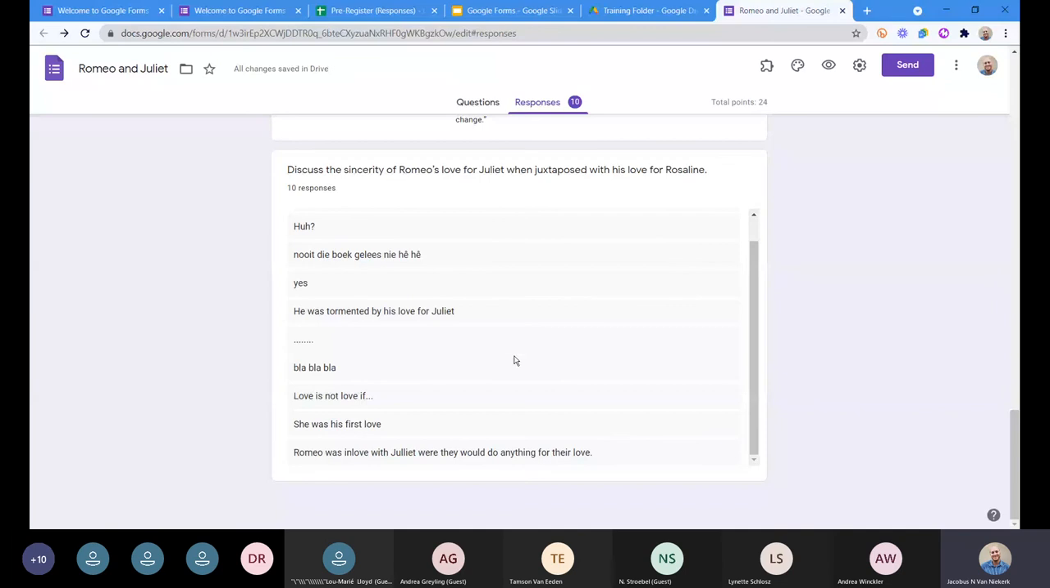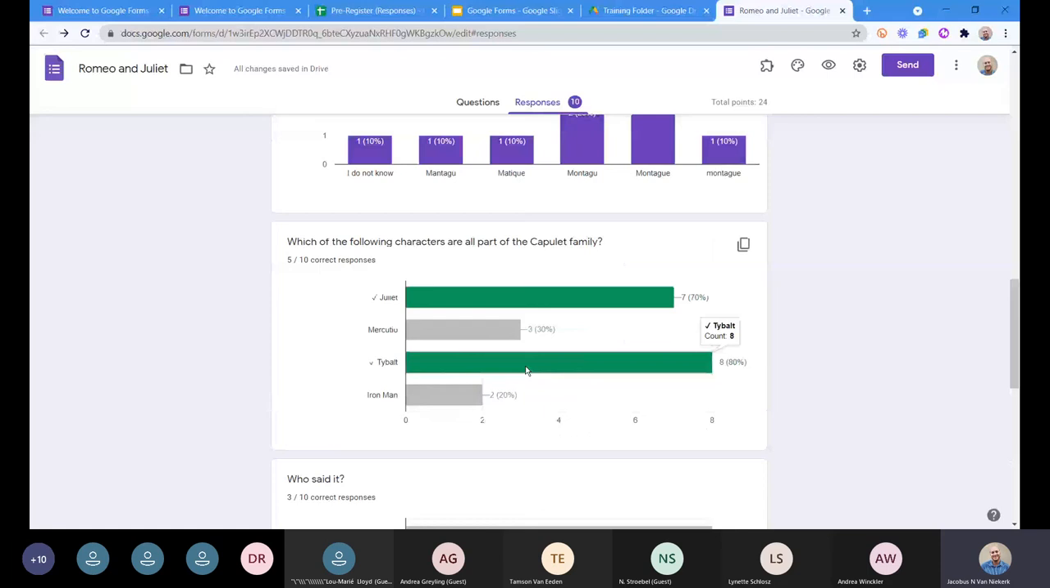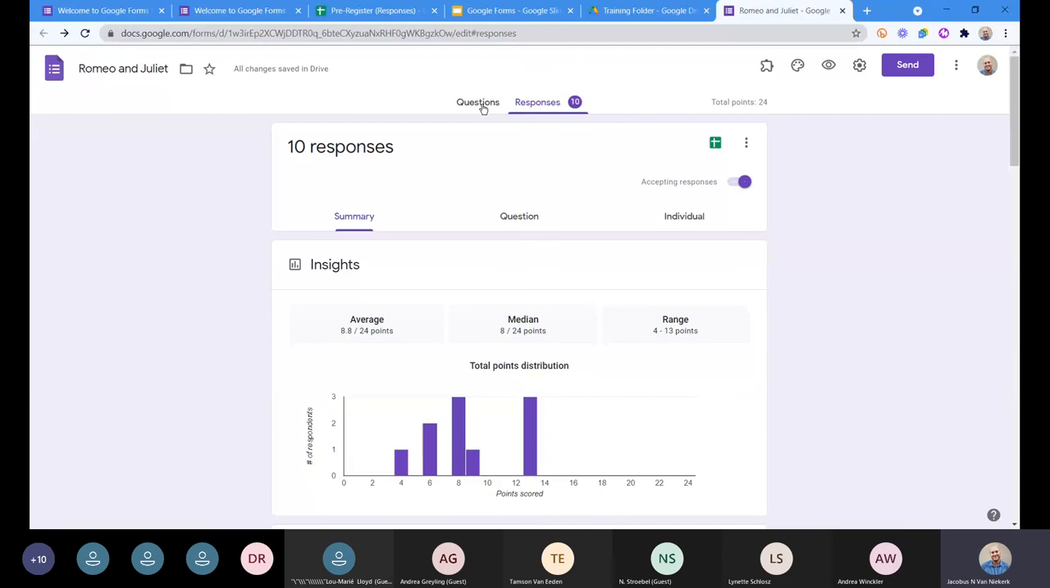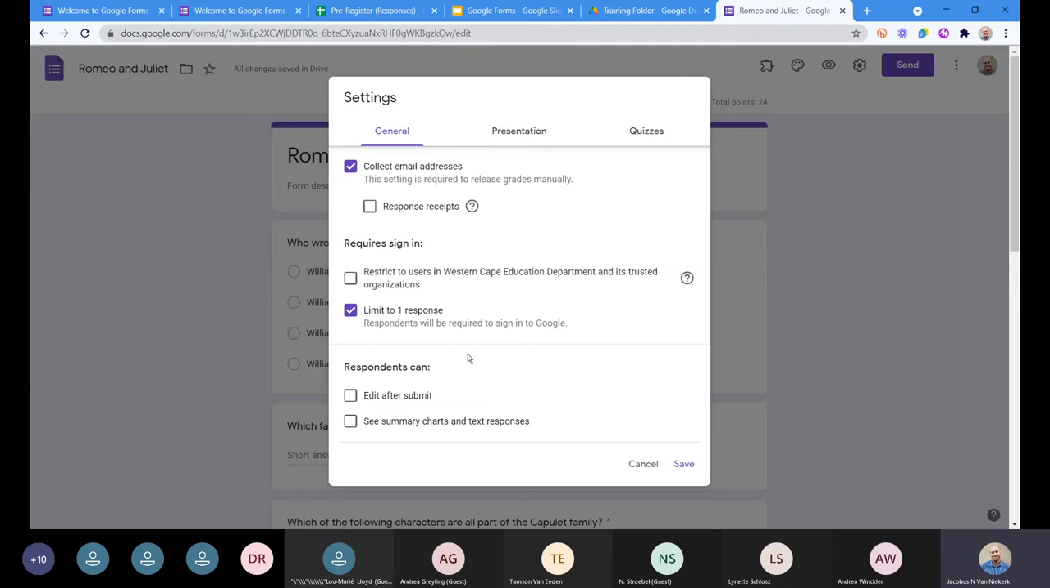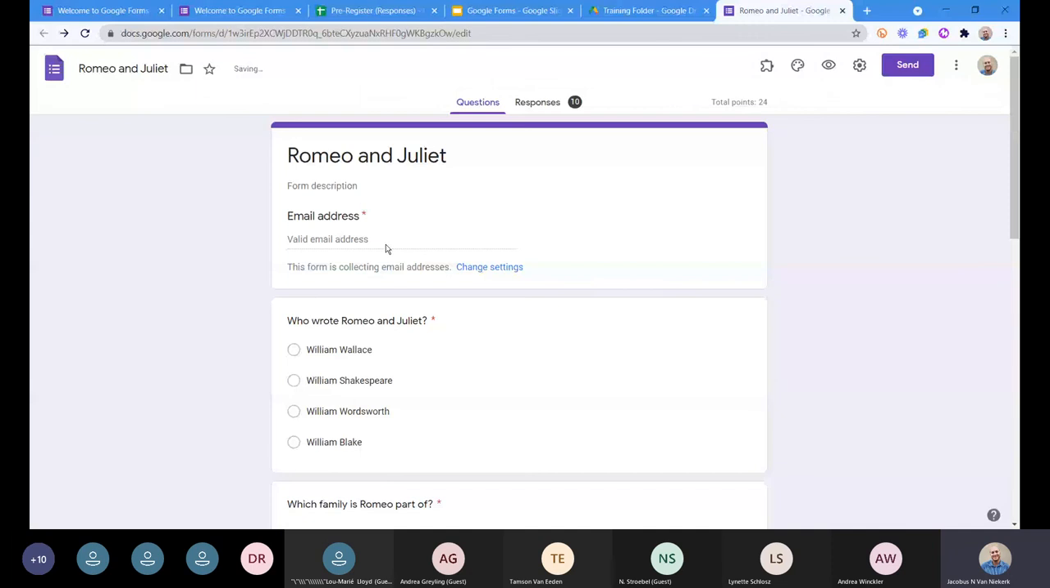So I'm going to go a little bit quickly because there's a key thing we still need to look at. The problem is we still end up here without knowing who is answering the questions. So first and foremost, our very first question really should be to try and determine who it is that's answering it. So we can go to settings and we can collect email addresses, which is an important thing that we want to be able to do. It's going to set this to a certain setting. Now, all the responses will be linked to an email address.